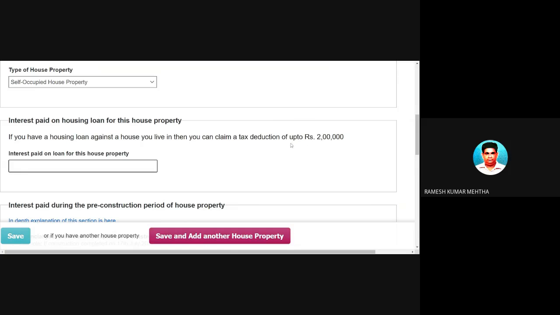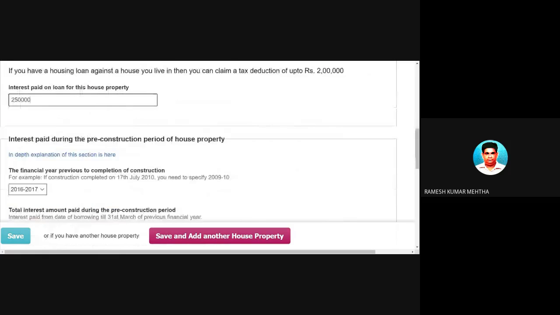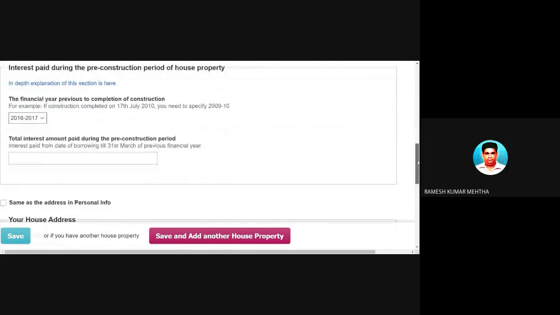So how much is exempt, how much can you show as deduction? Remember, for a self-occupied house property you can show a maximum of 2 lakh rupees as interest, even though you might have paid more than that. So the maximum limit is 2 lakh rupees. Here I will enter 2 lakh rupees. You can enter 2.5 lakh also, but the software will take only 2 lakh rupees because you have shown self-occupied house property. Despite that, I have shown 2.5 lakh rupees, and see what will happen at the end.